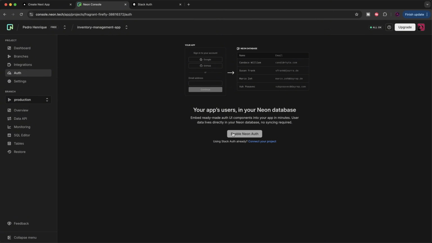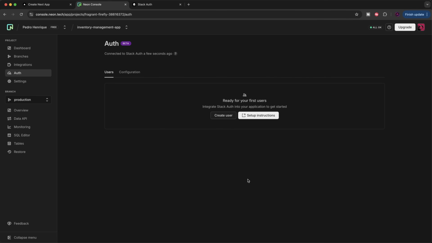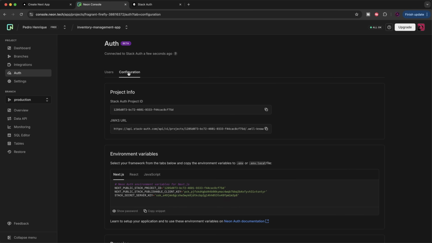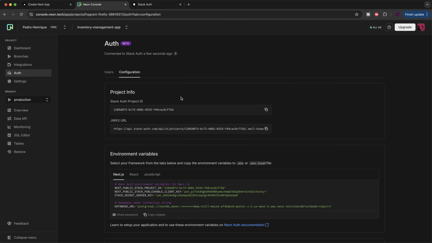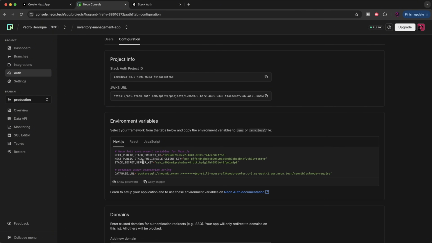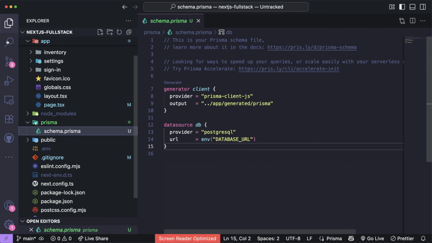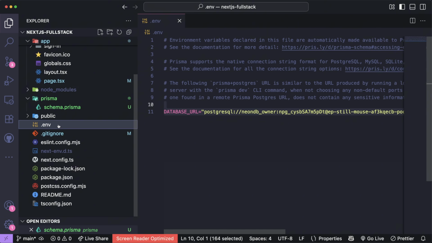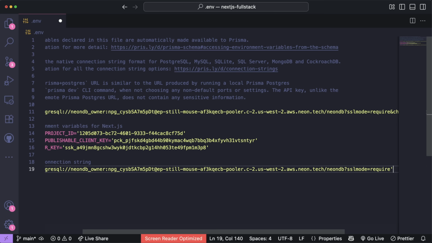Now, I'm going to click on Enable Neon Auth, and it is going to enable Neon Auth in our project, and we will be able to set it up. Now, how are we going to do that? Well, the first thing we do is go here to the configuration, and we see that there are a bunch of environment variables that we need to put into our project. The first thing is we're going to click on copy snippet. We're going to come back here to our .env file, and we're just going to paste that snippet.